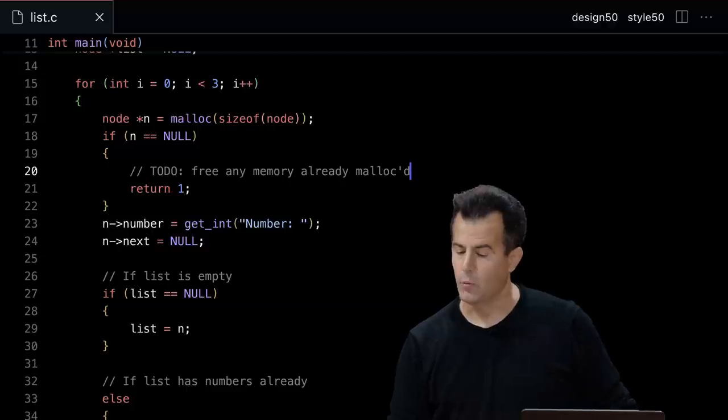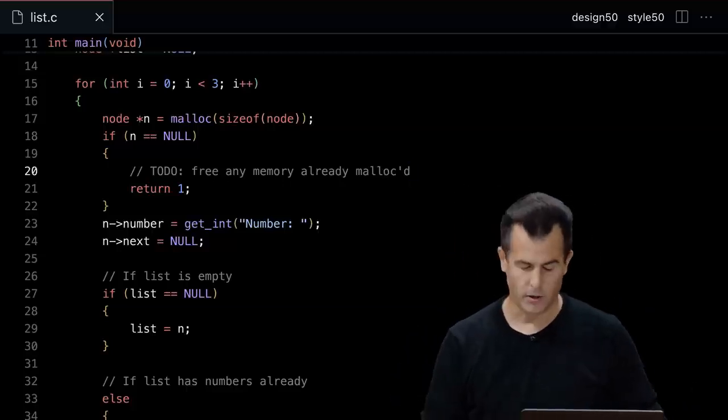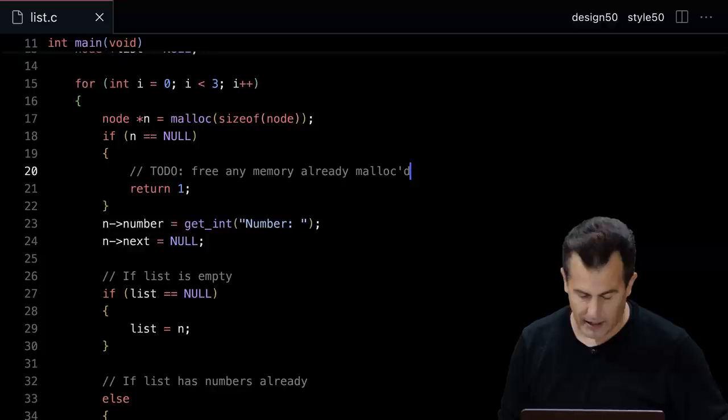Any questions then on what we've just done here by freeing the memory we allocated?